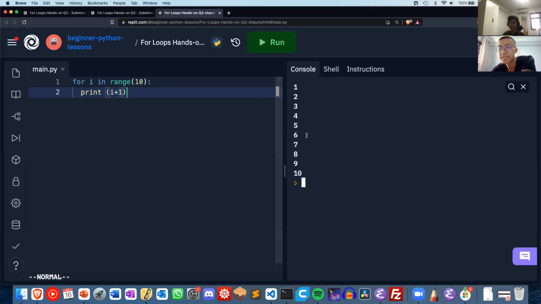So remember how you got from 0 to 9 to 1 to 10? You did i plus 1. So if you want to go from 1 to 10 to 2 to 20, you can try i plus 2. If you try i plus 2, plus 2 is just 2 to 11, right? Yeah, correct. So plus 2 is just 2 to 11.